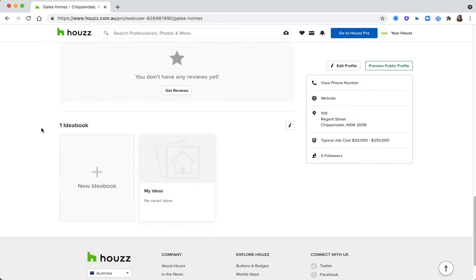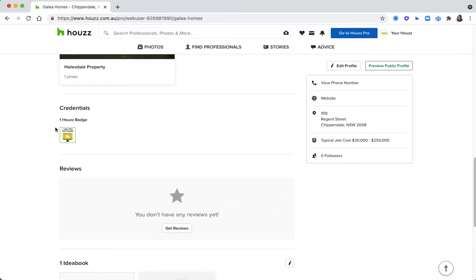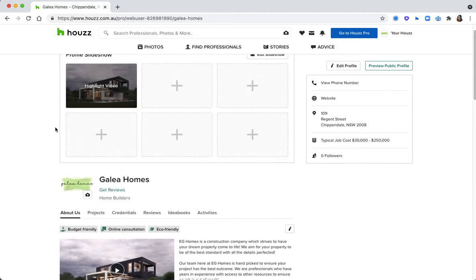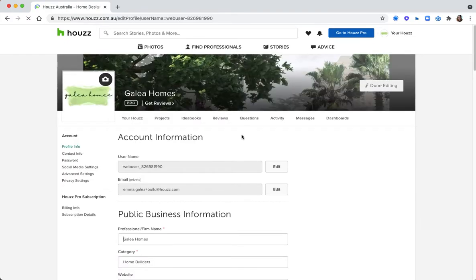Below that, we've got our idea books that you can add on to your profile as well, which are really great to have some saved ideas. You can make this private or you can have them public on your profile. We've got a couple more bits of information that are quite handy, so you can access that by clicking on Edit Profile in the top right hand corner. So that's going to allow you to come in and set up information.